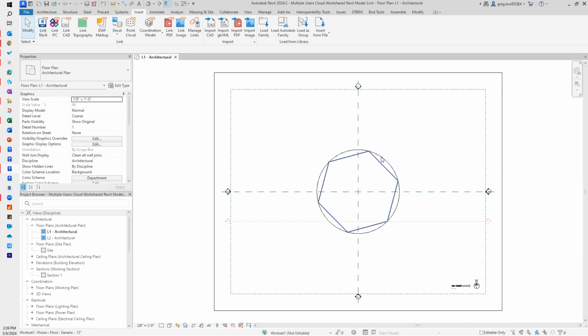All right, and now there's the circle. If I have everyone living in the same project and I'm live linking, this is how I would bring their model in. That does require a BIM Collaborate Pro license.